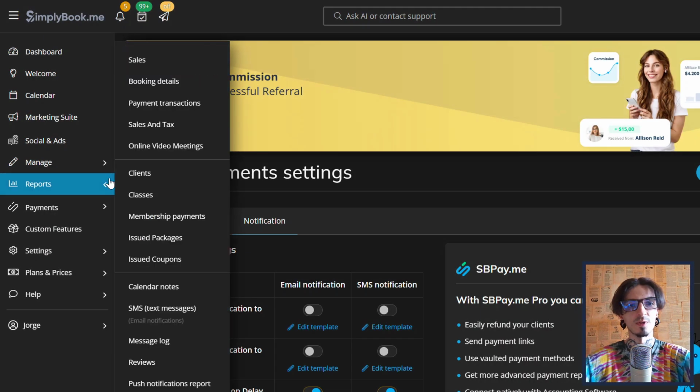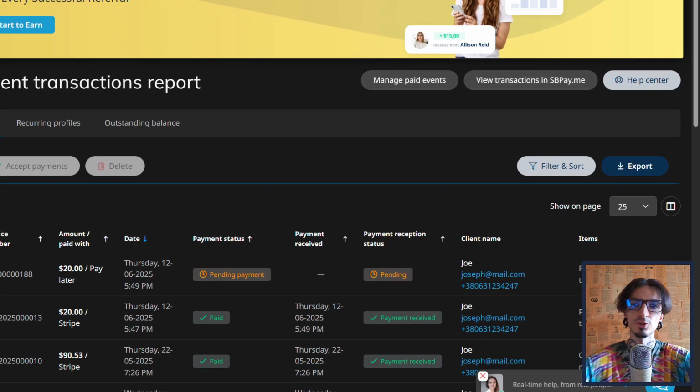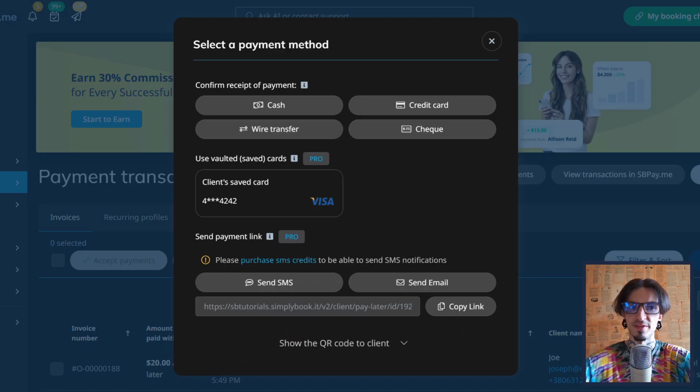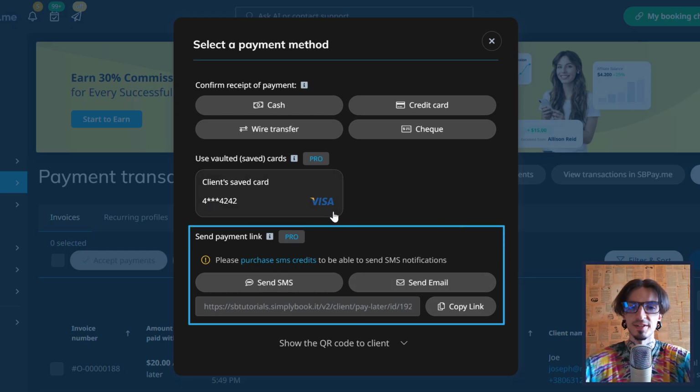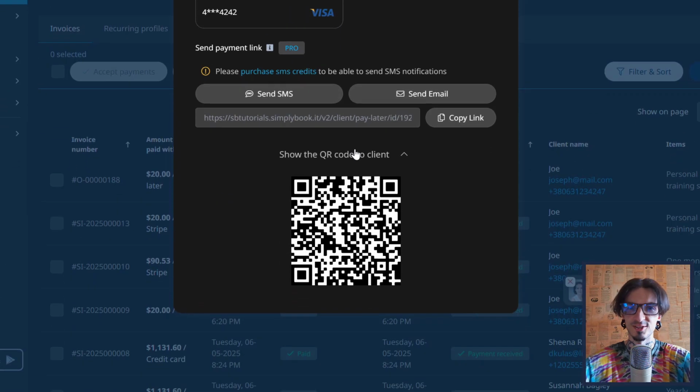If your client wants to pay on-site, you can navigate to Reports, Payment Transactions, choose Receive Payment from the kebab menu on the right, and specify the payment method. As mentioned, you can also charge clients here if they already have a vaulted card, send out a payment link, or have them scan the QR code to complete the purchase.